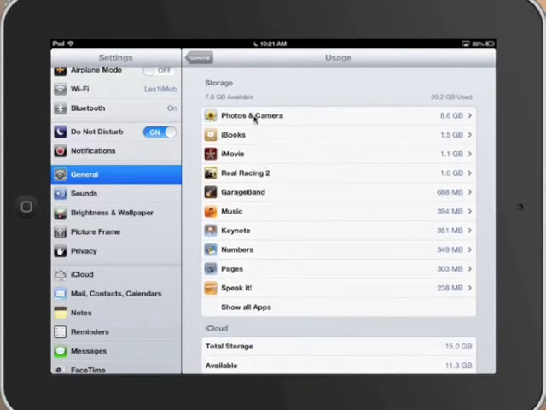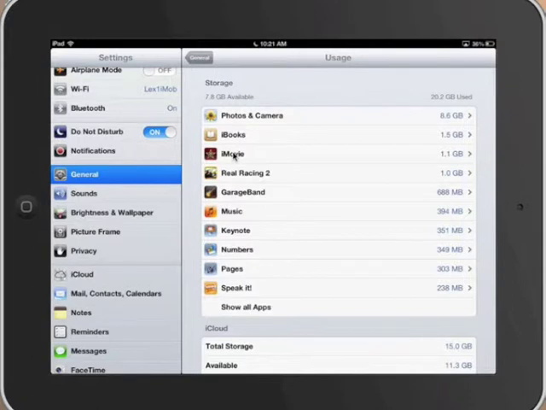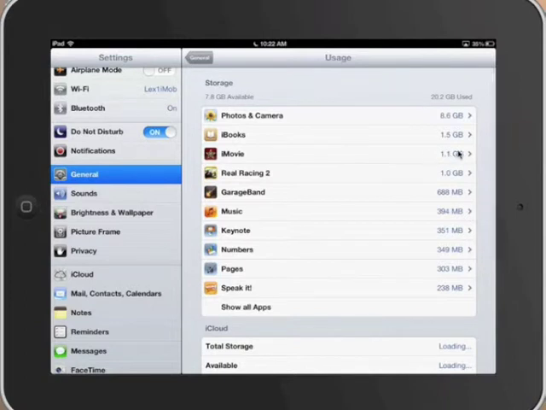If you choose to go into any of these apps, if I go to the Photo and Camera app, you notice before it said 8.6 gigabytes, but here it says my camera roll's 8.4, and then I have 200 megabytes in my photo stream. So another way to look at this, let's look at iMovie. iMovie was 1.1 gigs, so the app size is 519 megabytes, and then I have 631 megabytes of document and data. All right, so that makes up the total of the 1.1 gigs there.